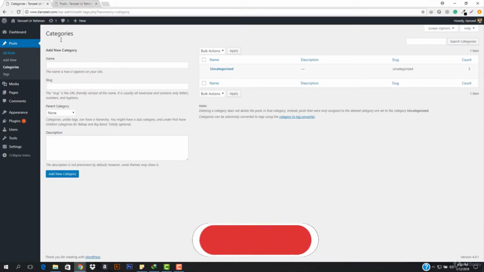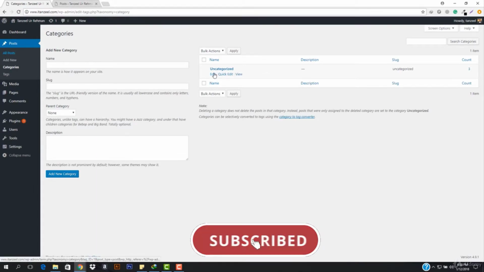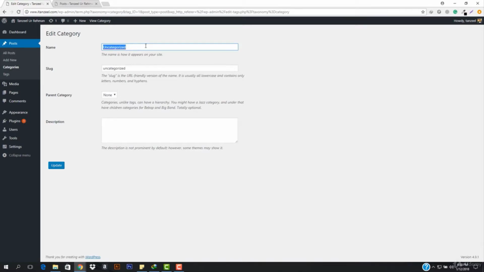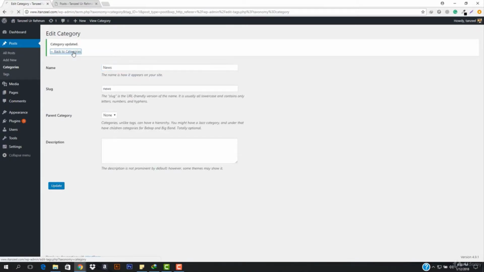Okay, so let's quickly go ahead and rename this category. I'm going to rename this category as news. So you can see that I'm renaming this as news, and I'm going to change the slug. The slug is like the URL. I'm going to hit update. Now let's go back to categories.